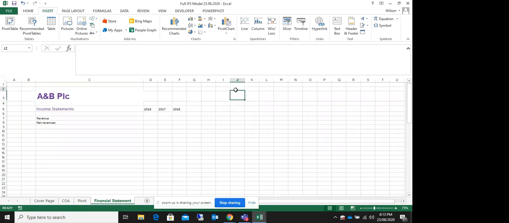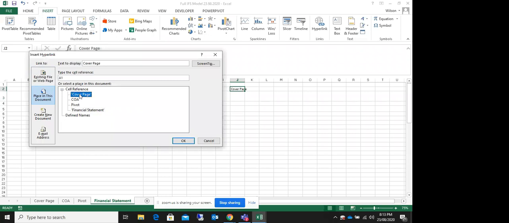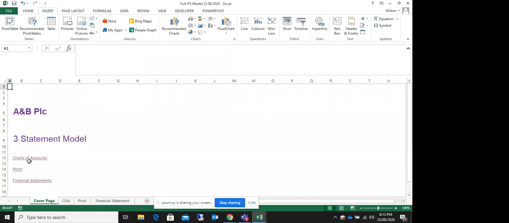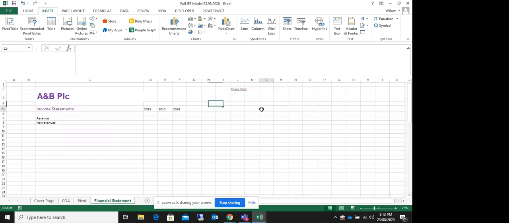Of course, we can still have cover page here. The cover page is still the same thing. Hyperlink, go back to cover page and press this. So once you go back, it takes you back here. You understand? So anywhere you want to go to, financial statement takes you here.